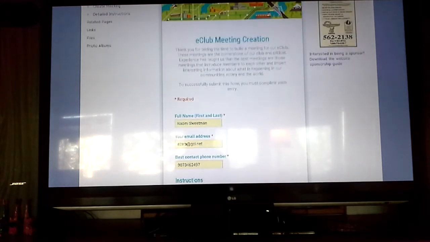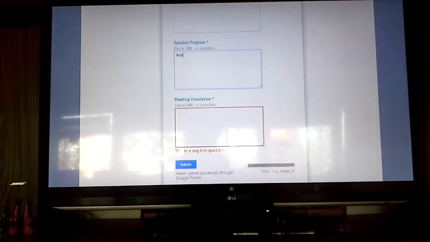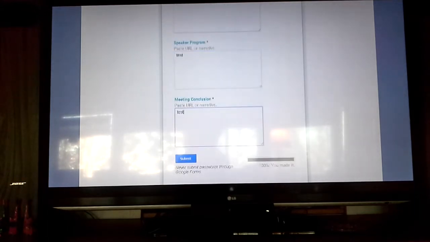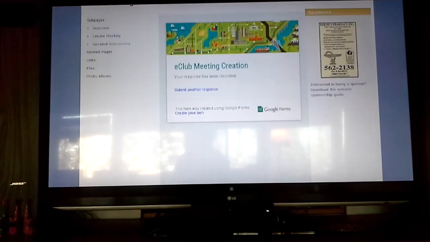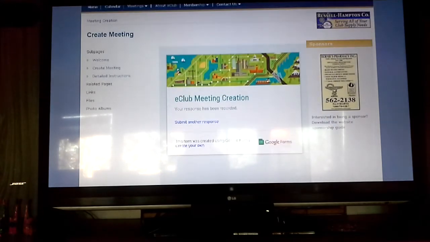So if the form is still here, you have not submitted it. So let's type in test here, and we click Submit. And when it clicks Submit, you notice the form is gone. And if you scroll all the way to the top of the screen, it'll say your response has been recorded. This form has now been submitted to Google Docs, and an email is coming to me to say there's an eClub meeting creation. And I now have that information in a document at Google Docs.